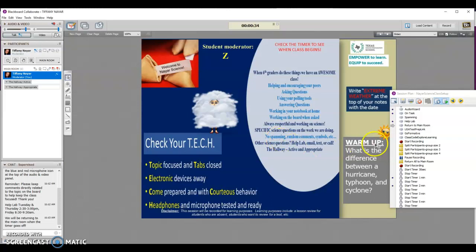The other thing that's really nice is that when we're done with the activity, the timer goes off. Blink, timer goes off. I can return everybody to the main room. I don't have to go up to tools and then breakout rooms to return everybody to the main room. I have it all sitting right here.